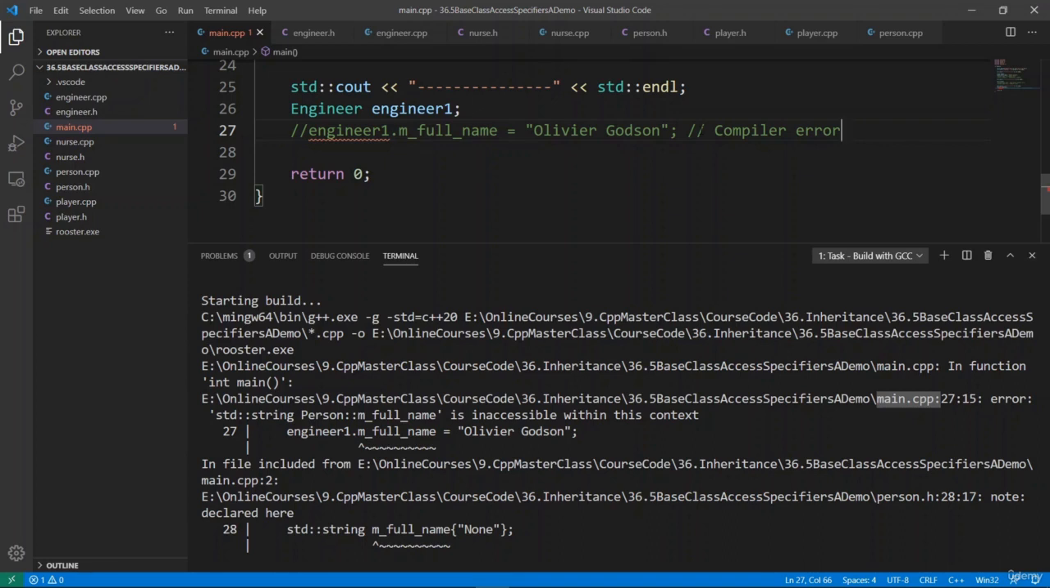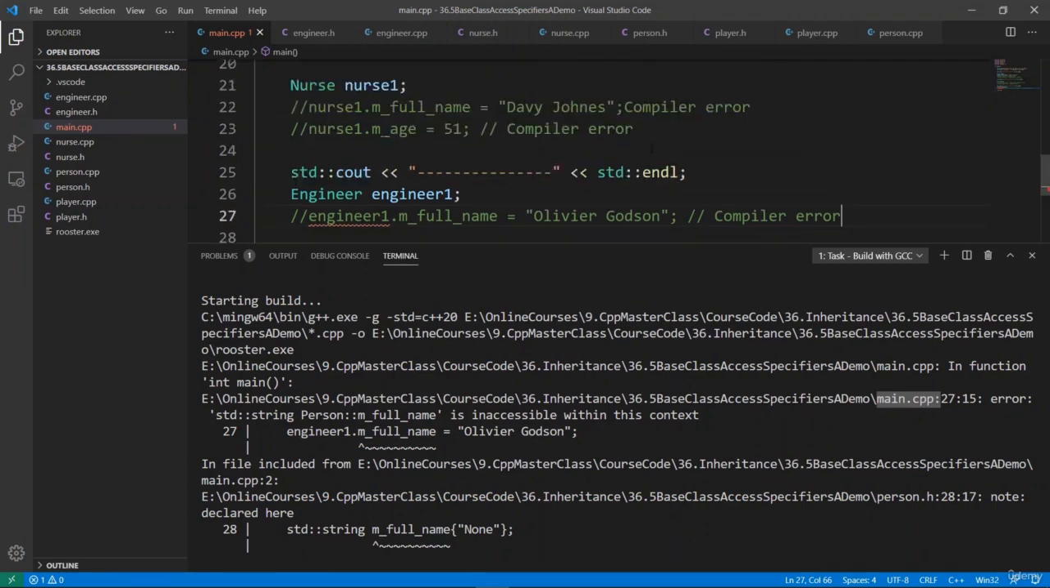The age is also going to be private to engineer, but the address is private to the base class. So that's not going to work either. So we can't really access that from the outside because it is now private to the engineer class. So let's go down and really show you that.